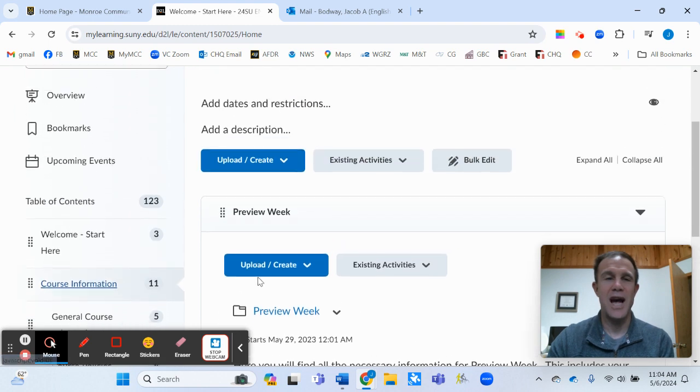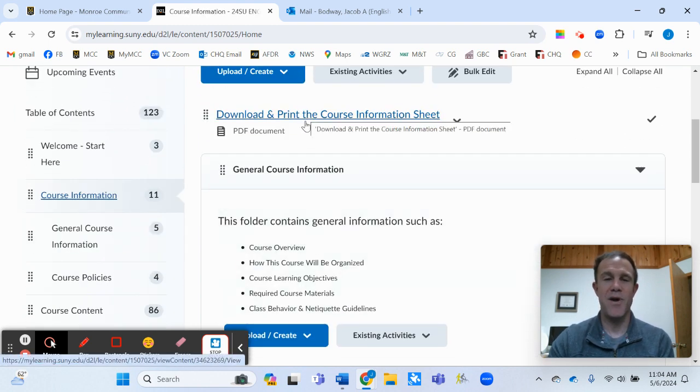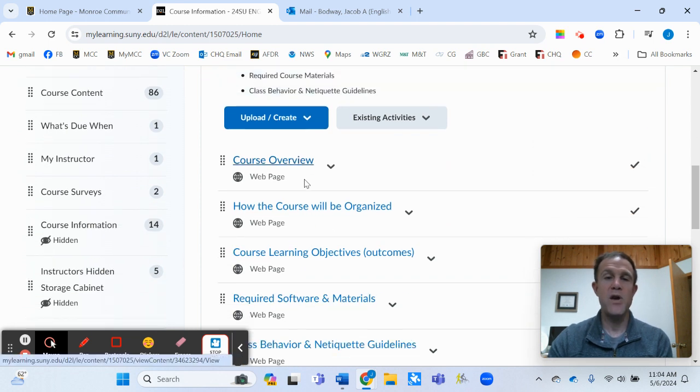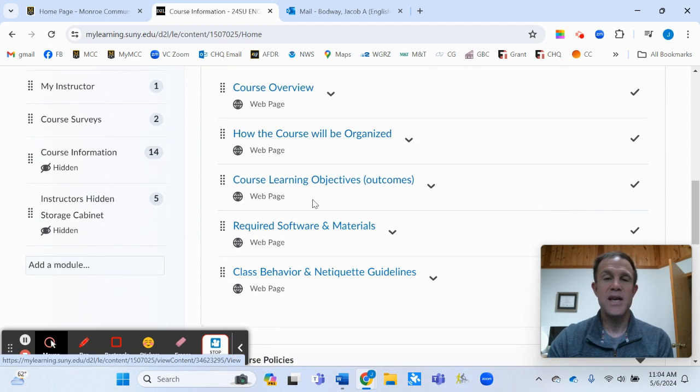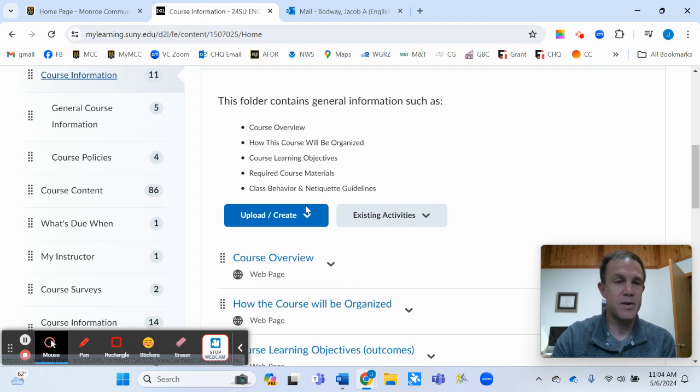You also want to check on the course information tab. You have the course information sheet located right here. Course overview, how the course will be organized, the outcomes, and other things that you need. You do not have to get any required textbooks for this class. Everything will be online, so everything will be free, okay?